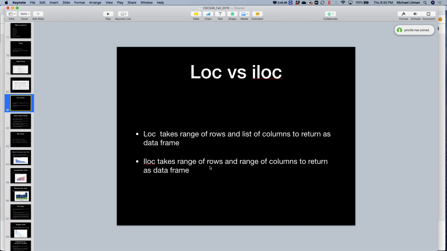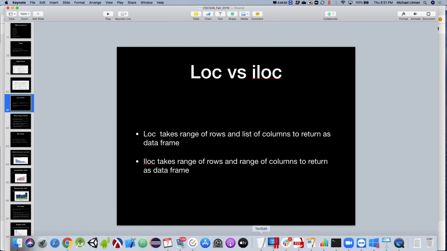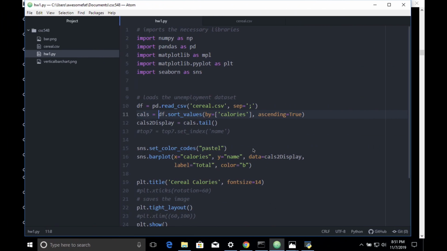Yeah, but for some reason it gave me Maypo, Grape Nuts Flakes, Frosted Mini Wheats, Double Checks, and Crispy Wheat and Raisins, and all those had 100 calories. So that means it didn't sort properly. I don't know, but when I did sort values, I don't have it with the by equals and then the brackets. I have it where it's just the word.